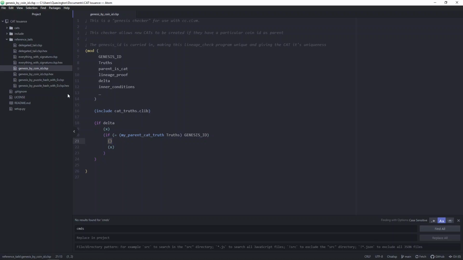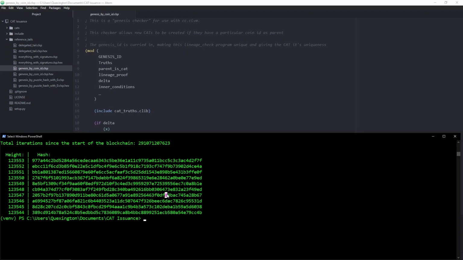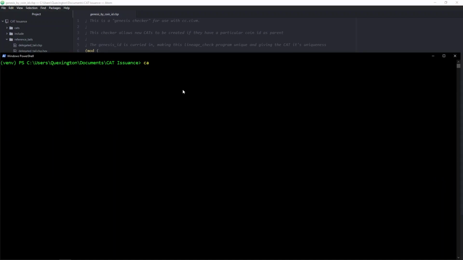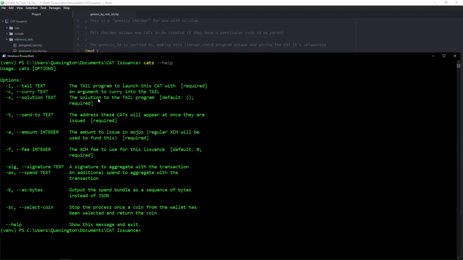And so now what we're going to do is we're going to go ahead and use our command line tool to first get the coin that we're going to be turning into a cat, and second, issue that cat. If I go back to my terminal here and I clear it, let me make it a little bit bigger too. Let's pull up the cat's help and see what we're looking at here. Okay, so we're going to be crafting a command here, and we pretty much need all of these arguments in order to successfully launch the cat. So let's just start at the top and go from there.